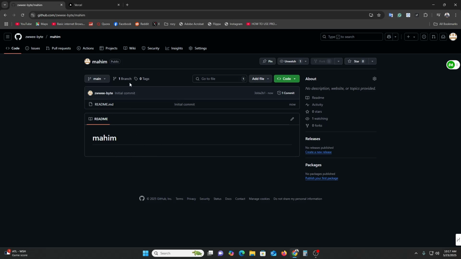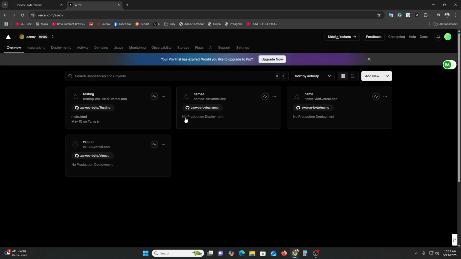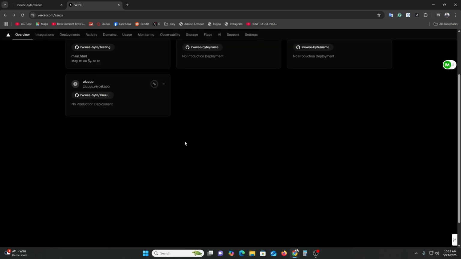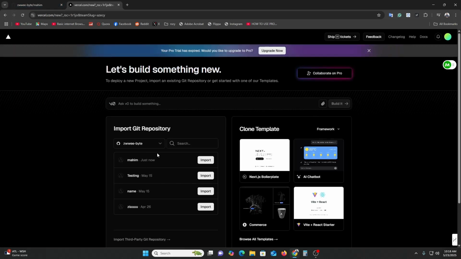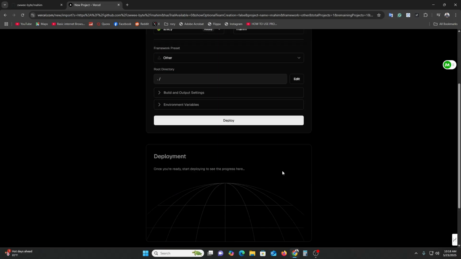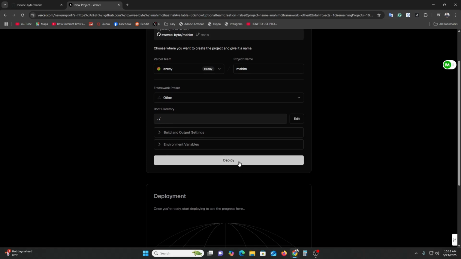Once I have created this, I just need to go over here, then click over that place, and I will click on project, and then I will search by my name. You already got this name. So as you can see, we already created a repository. That name is Mahim, and here I am able to see it. So I'm going to click on import. Just click over here, and now you can see this is the new project repository, and I'm going to deploy it. Just click over here, deploy.